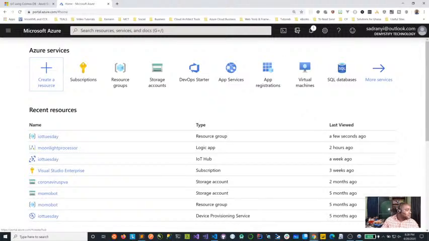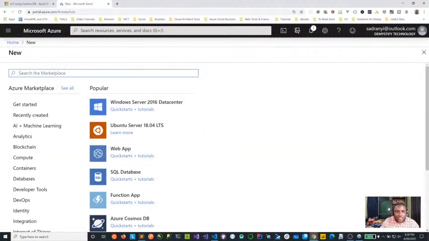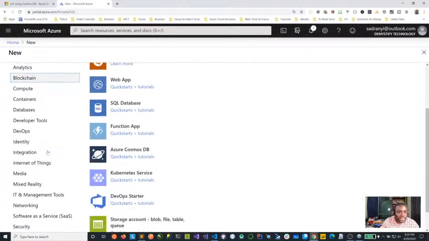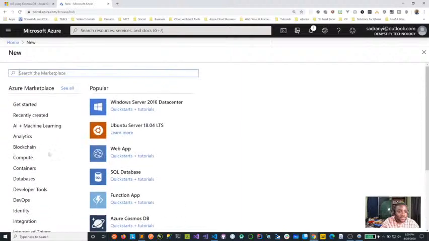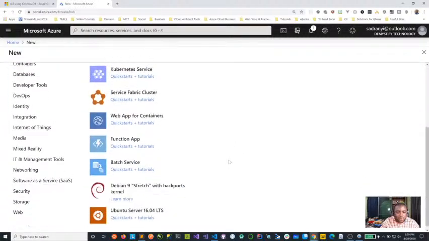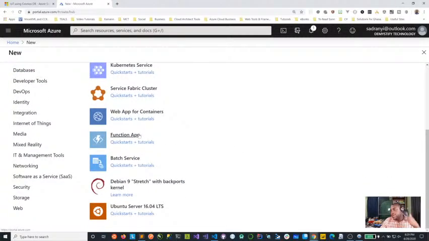Okay. So let's do this. All right. So let's go to create resource, and it's going to be in, where is that? Compute. And there you go. Function app. Right. So functions app, or Azure Functions, is part of the compute offering. So don't forget that. So functions app.